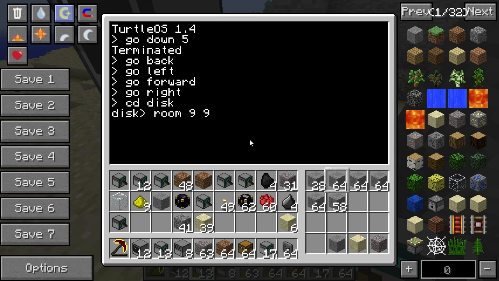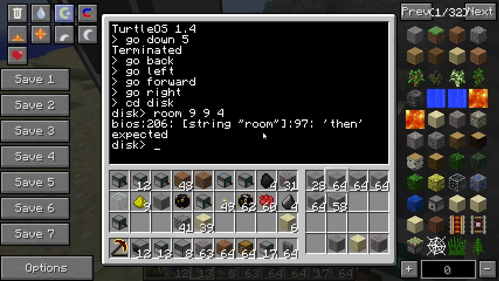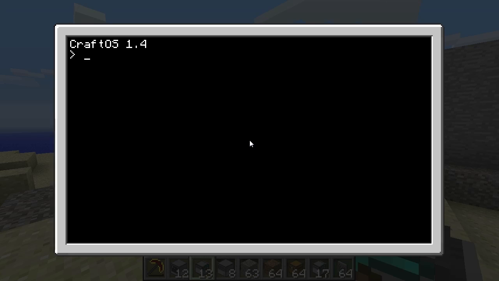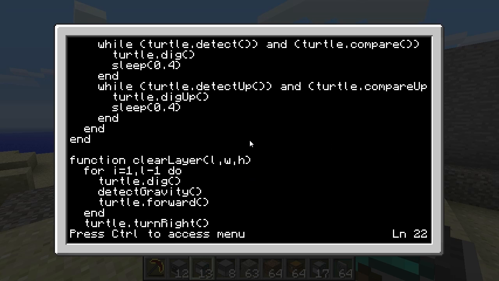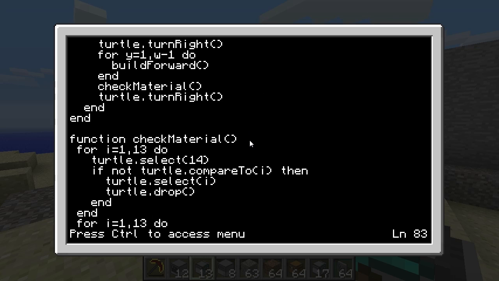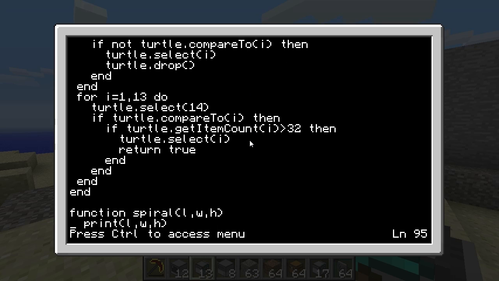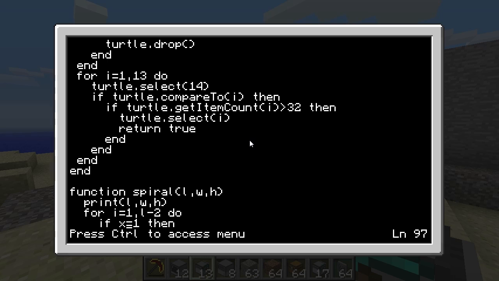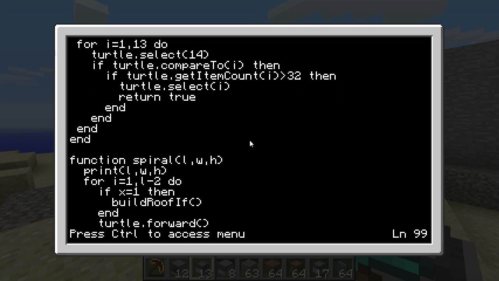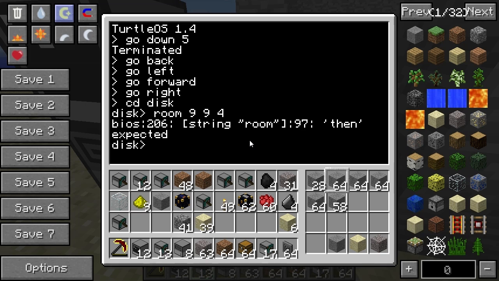Room 994. Enter. 97. All the way down. Don't tell me I did something wrong with all these. String room than expected.